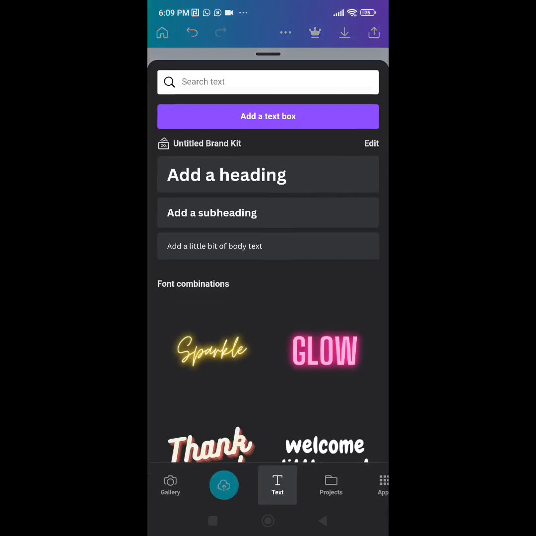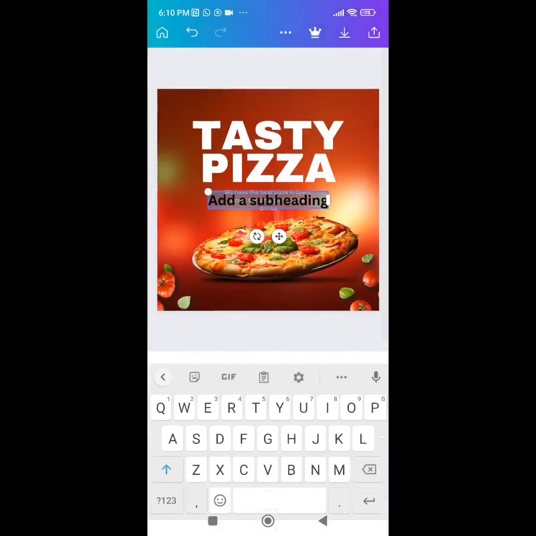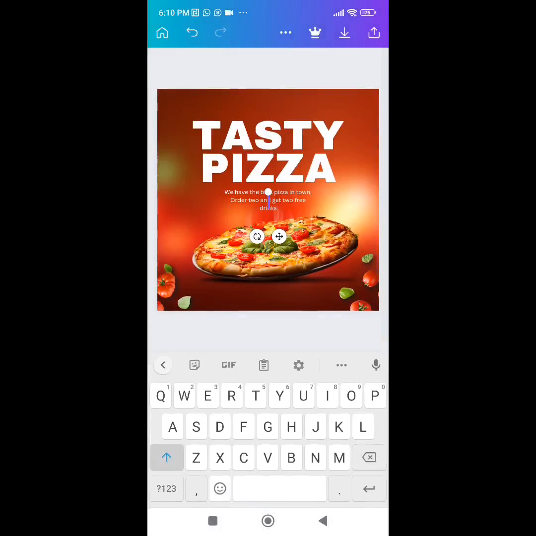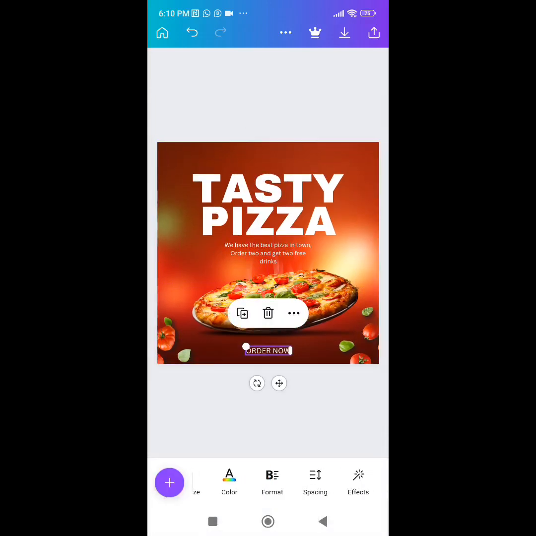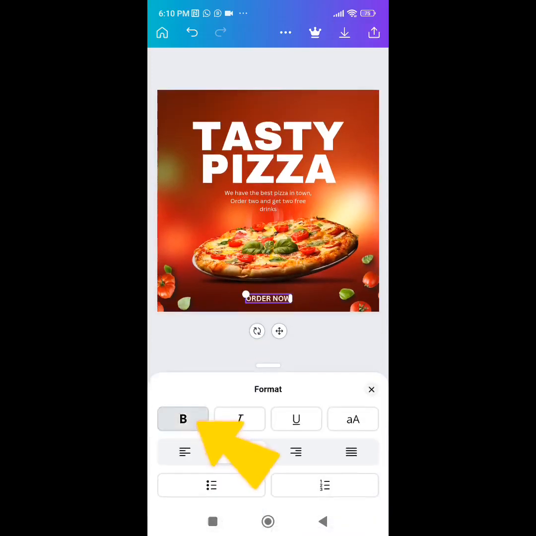For text, I'll click on add a subheading. Then I'll click on edit, write in capital letters, order now. I'll reduce this, then place it here like this. Next, I'll click on it, go to format, this, then make it bold.